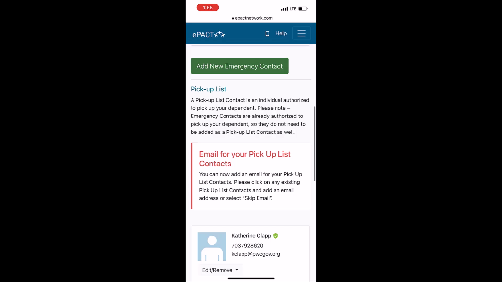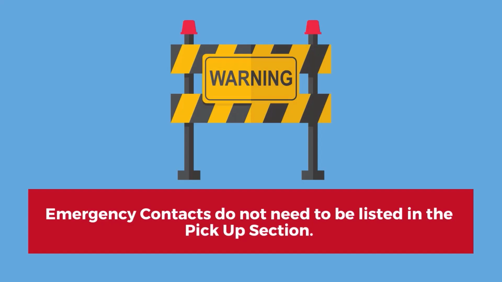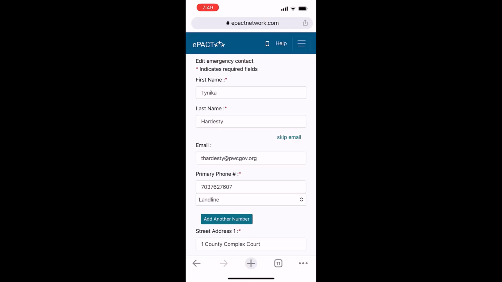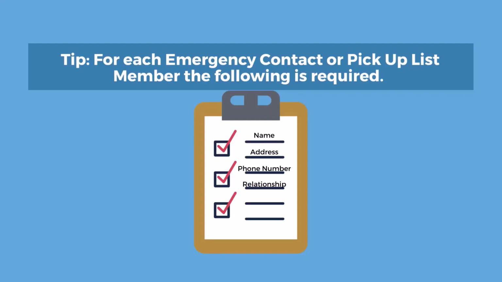The pickup list is for people authorized to pick up your dependent. If someone is listed as an emergency contact, they do not need to be listed in the pickup section, as emergency contacts will be allowed to pick up your child. For each section, the name of the individual, their address, phone number, and relationship to the dependent must be provided. If the relationship changes, this item can be easily updated.